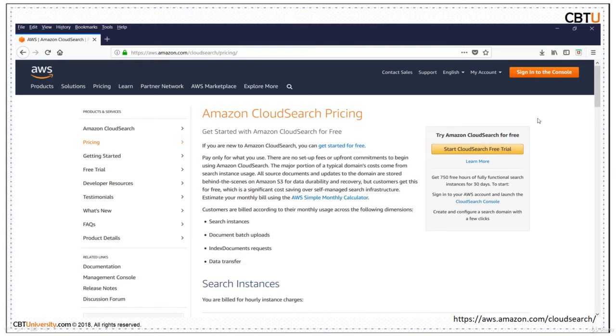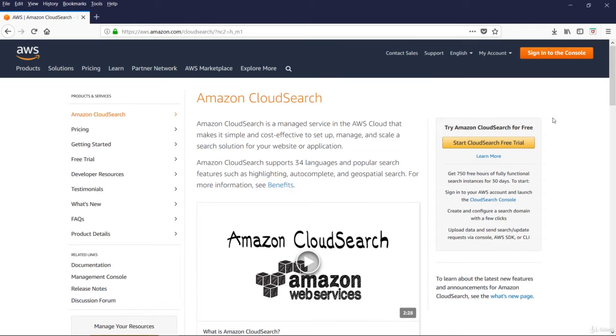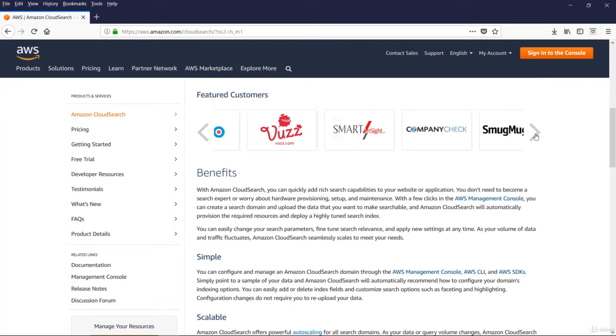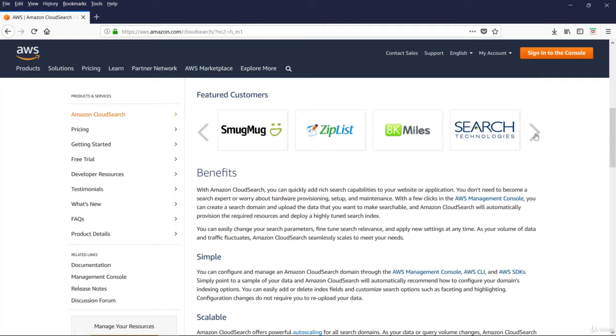Amazon CloudSearch is covered under free tier usage. You can try Amazon CloudSearch for free. Get 750 free hours of fully functional search instances for 30 days. You can create and configure a search domain with a few clicks, and upload data and search update requests via console, AWS SDK, or CLI. These are the featured customers, and the list is exhaustive.